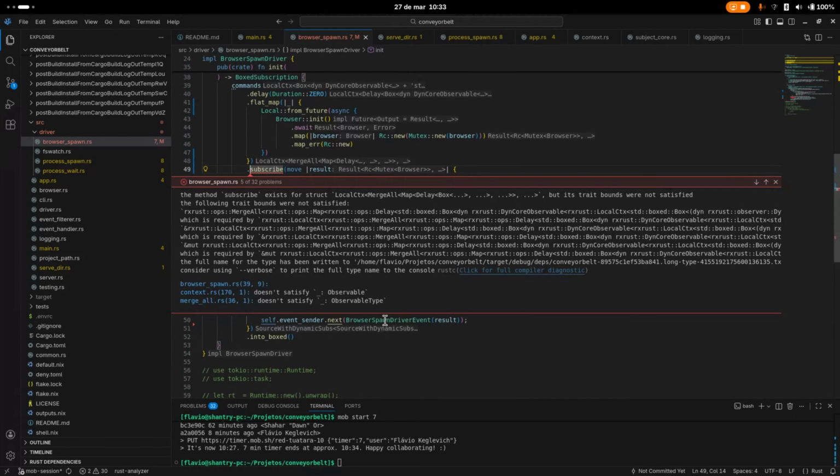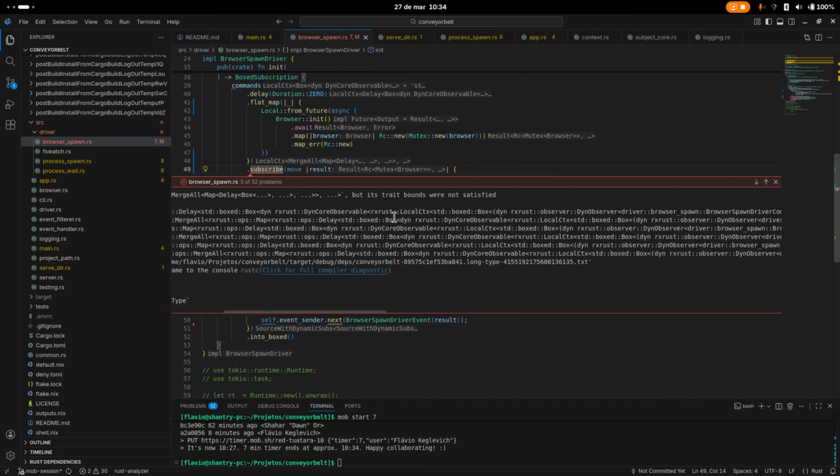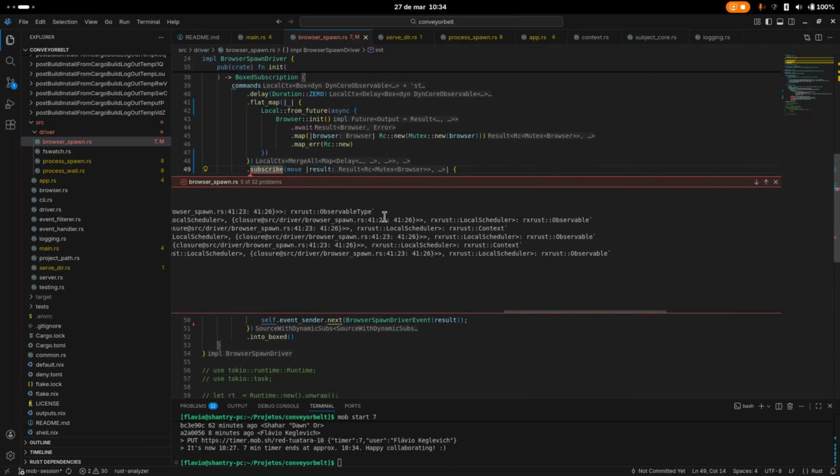The method subscribe exists for struct yada yada, but its trait bounds were not satisfied. Why not? The following trait bounds were not satisfied. I can't read this. Can you scroll to the right? Maybe we need a box. Can you scroll all the way to the right? Okay, hold on. Observable type.